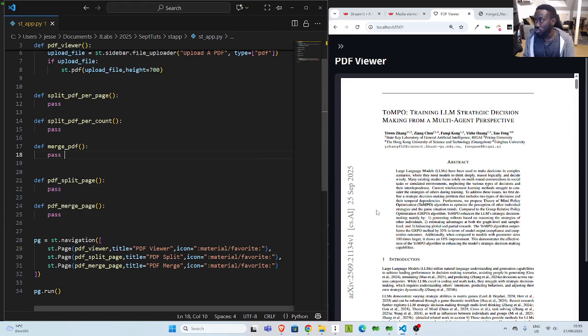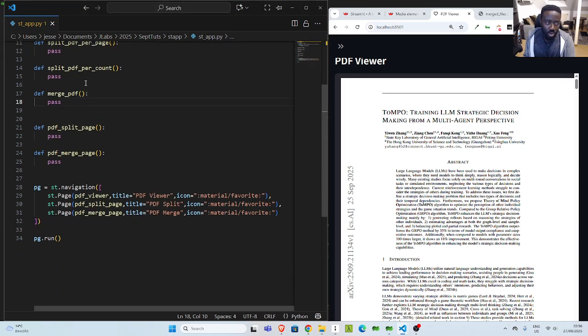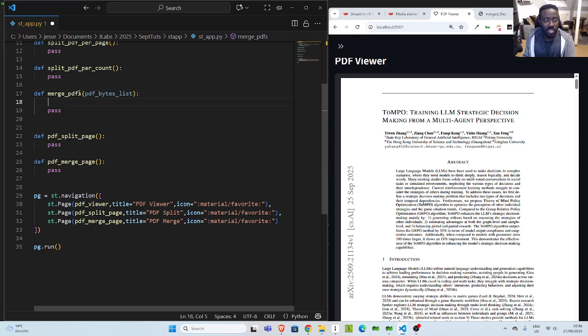So how do we do that? In case you want to know more, some time ago I did a tutorial on how to do these things, but let's work on it. So let's do the merge first. The merge is quite simple. All we need is, we have my merge PDFs function, and I'll pass in a PDF byte list, right? We need a list, and then we want to go with my PDF writer, and this PDF writer is coming from pypdf. So we have PDF writer, and I need to import this one from our top.